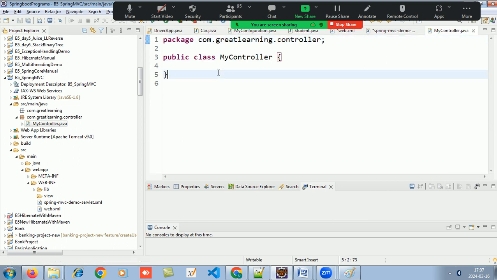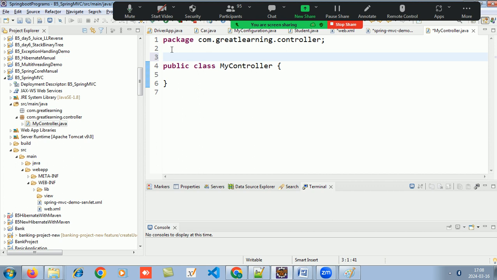See, we are not maintaining any bean config file over here, no application context. But I want the IOC container to make a bean of this, and whenever I ask for a bean of the controller, it should give me. So what should I annotate over the class? @Component, right?